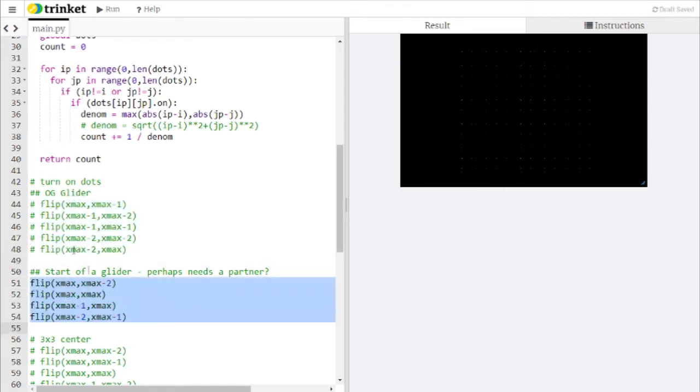However, I can kind of get a glider with this arrangement with just 4 dots. It's not quite a glider. I want you to see what happens to it. It starts to move along a little bit. It's kind of repeating itself. And then it ends up in this steady state here.